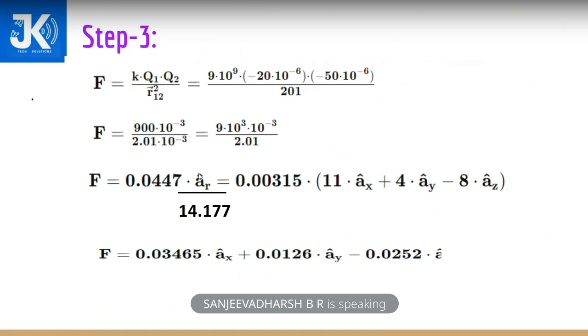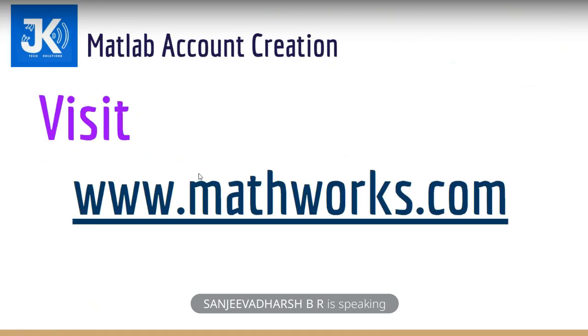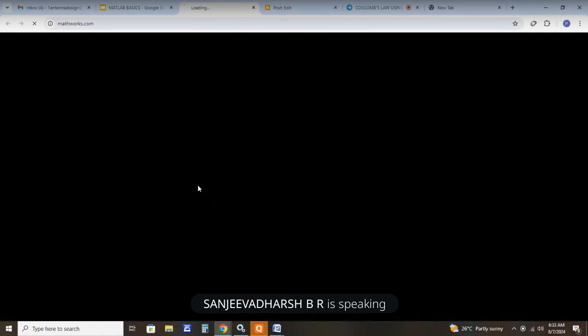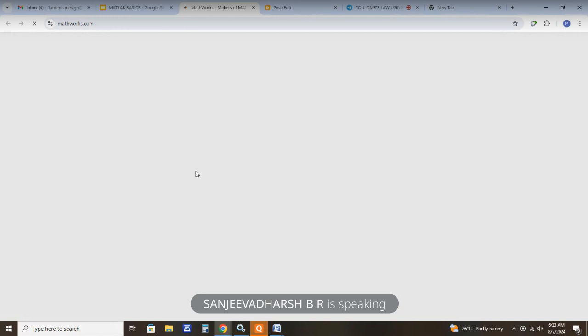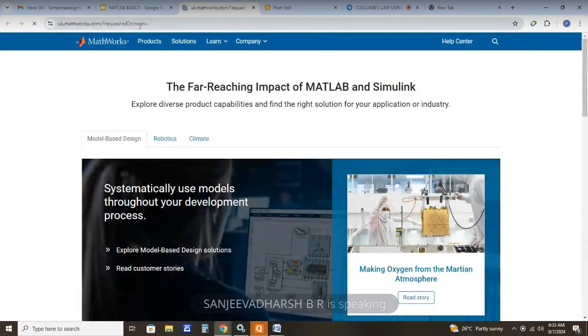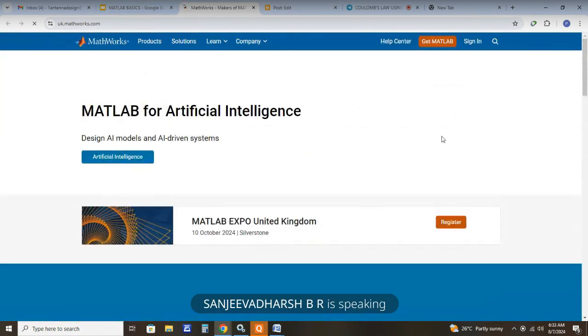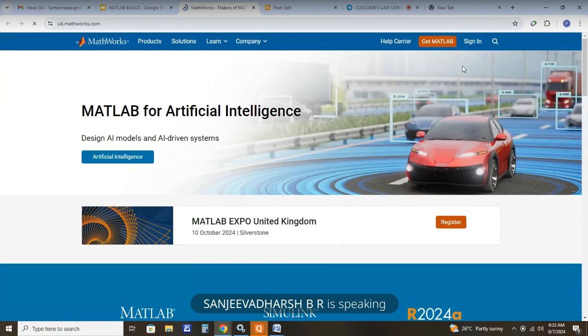So this is our question. Next, first we need to create a Matlab account. For creating a Matlab account, you need to visit www.mathworks.com. So I'm just clicking this link, www.mathworks.com. It's loading now. After getting the link, mathworks.com, you need to click the sign in button. First you need to click the sign in button.